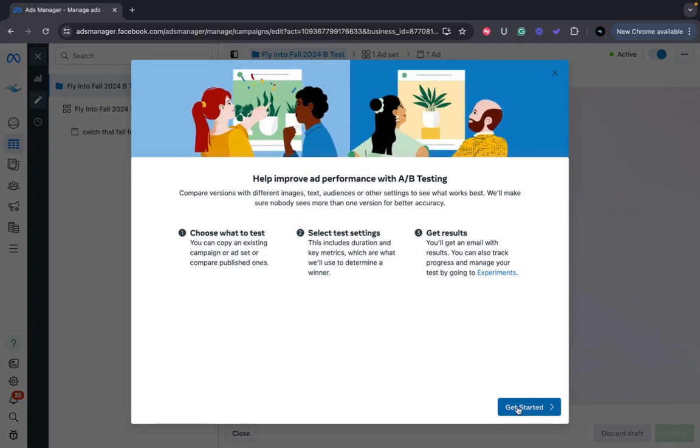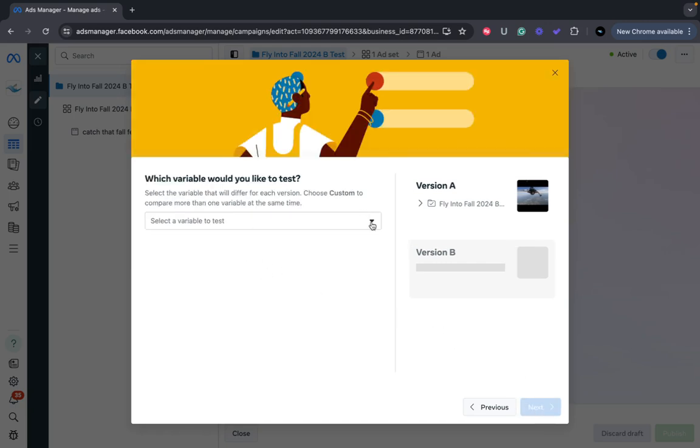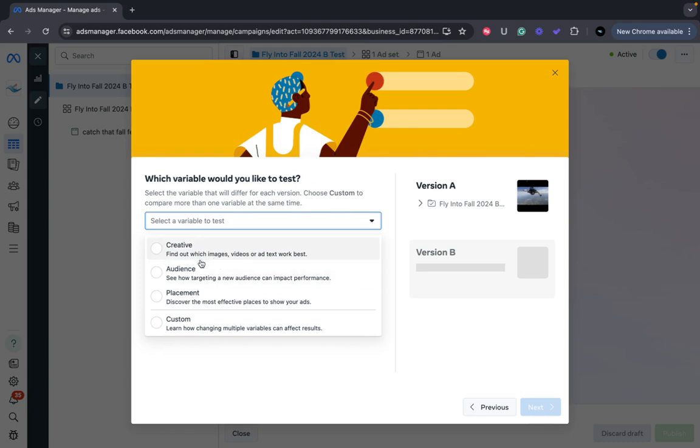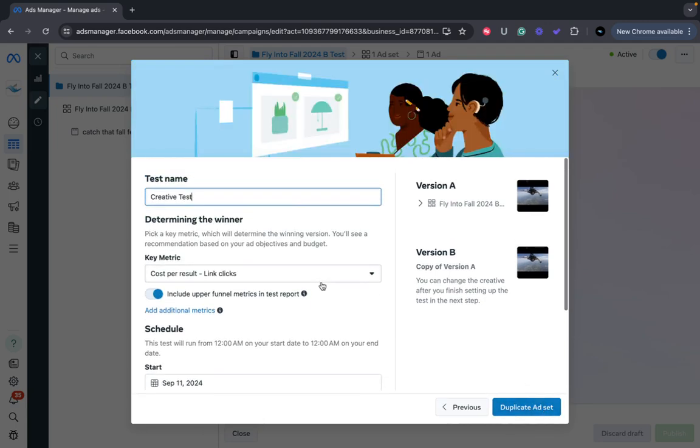Make sure inside the campaign that you want to do a test for in the ad, make a copy of this ad. Yes. Then we're going to go to next, select the variable to test. See there, you can do creative, placement, whatever you want to do. We'll just do creative. Select the ad. We want to do this ad. Then we go to next. And as you can see, the test name is creative test.